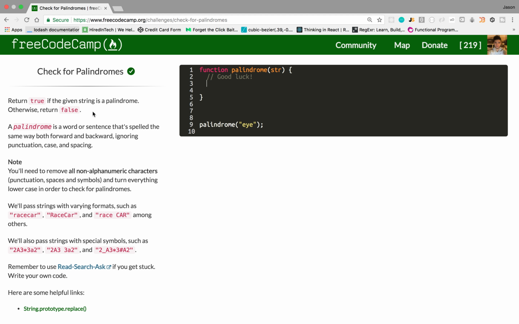So today I'm going to work on the Check for Palindromes FreeCodeCamp algorithm challenge. What the problem states is: return true if the given string is a palindrome, otherwise return false. A palindrome is a word or a sentence that's spelled the same way both forward and backward, ignoring punctuation, case, and spacing.